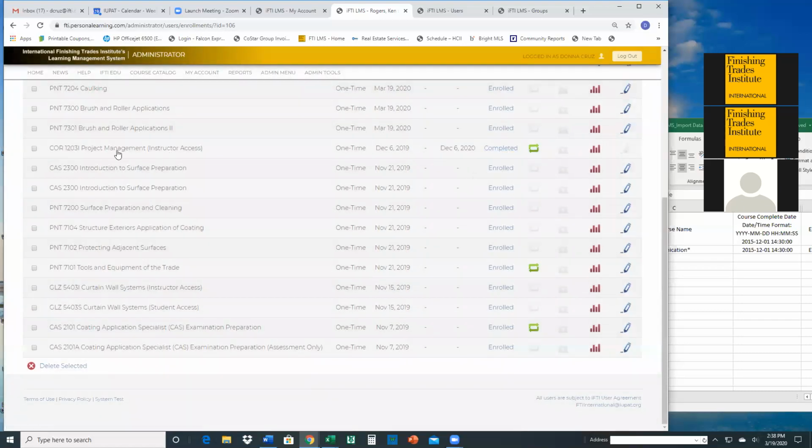So this is useful sometimes if they didn't complete the online training properly, and it didn't capture the completion, or if they're in a classroom situation and you want to complete the course because they did their hands-on piece or they completed their instruction in the classroom rather than online, then you can force complete an individual this way by clicking on the enrolled and then auto completing them.